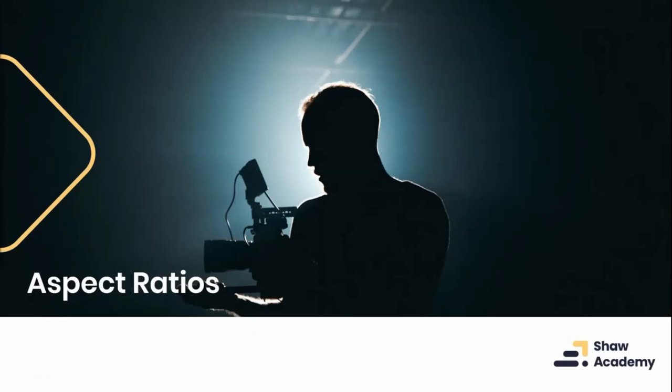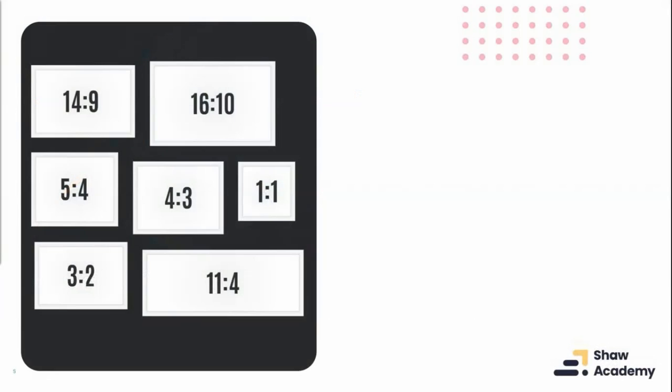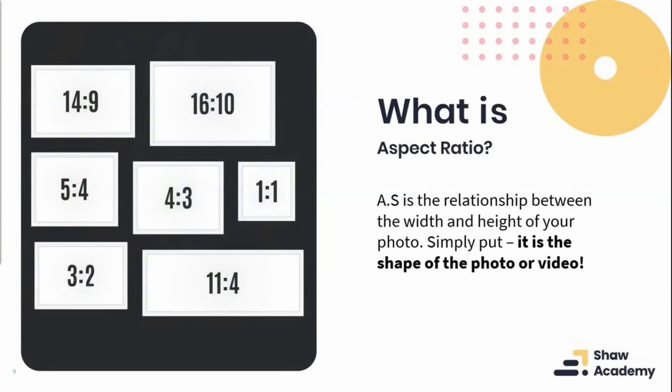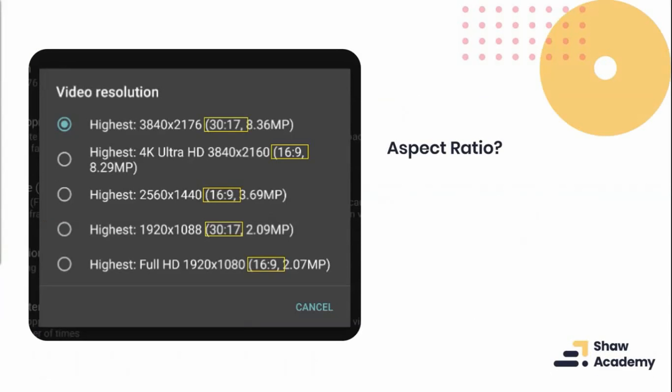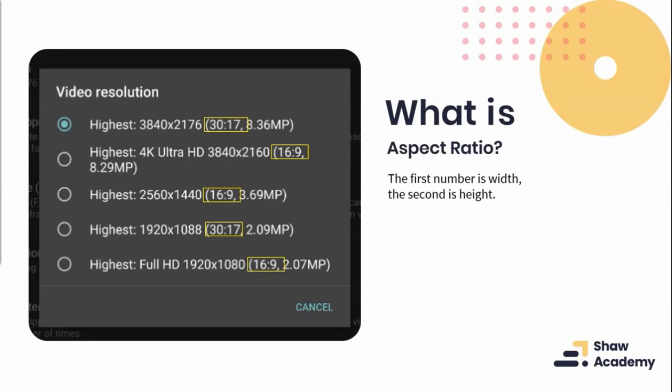Now, for our final topic for this lesson, we'll speak all about aspect ratios. Put simply, aspect ratio is the shape of your photo or your video. It's the relationship between the height and the width of your photo, and it's displayed as ratios. As you can see here, we've got a number of different ratios, like 3:2, 4:3, 1:1, 5:4, and so on. You will find your aspect ratio where you're setting your resolution as well. The first number is the width, the second number is the height, just like when we're setting our resolution.